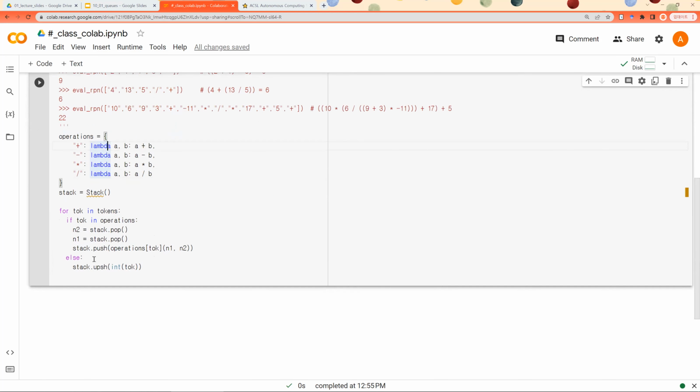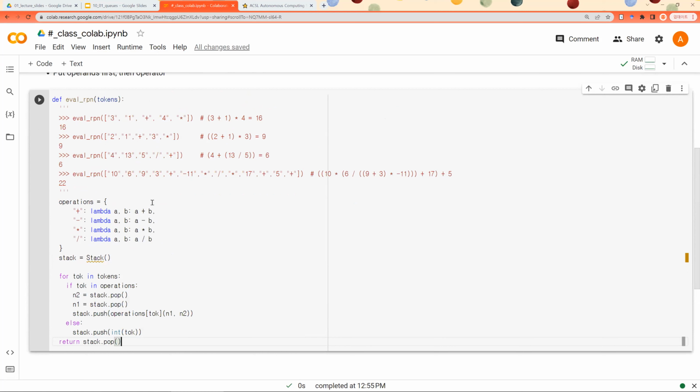And after evaluating all these operations, we are going to just return the thing in the stack, which is going to be the result of evaluating this reverse Polish notation. So this is the solution of this eval RPN function. Any questions regarding this implementation? Okay, let's move on.